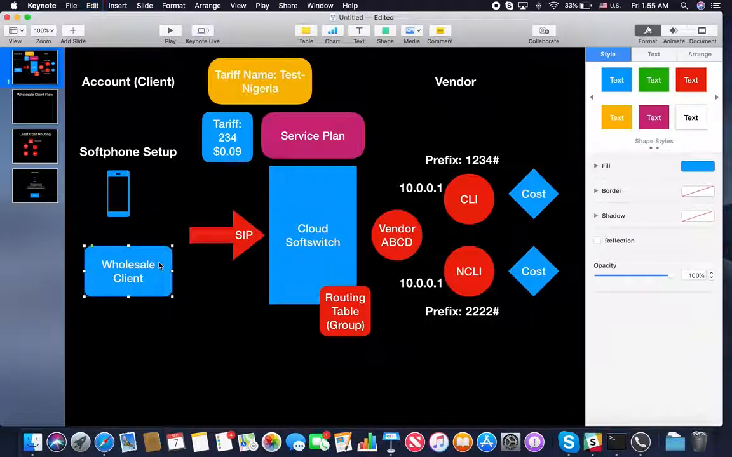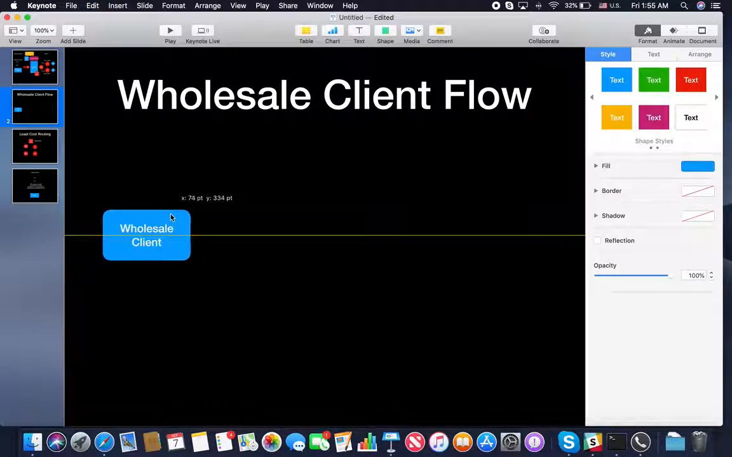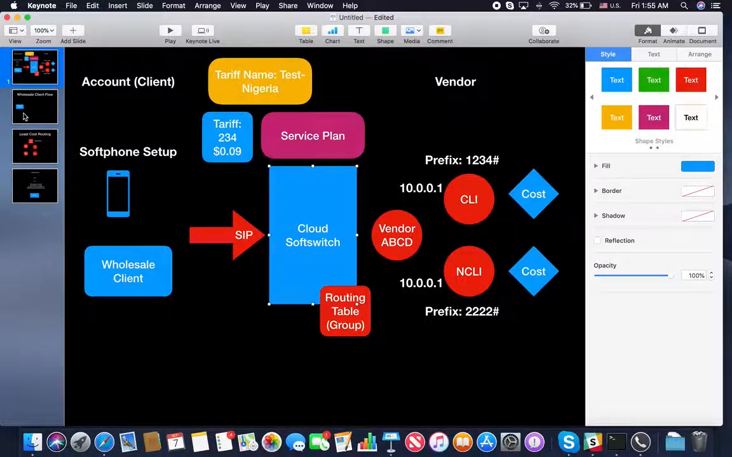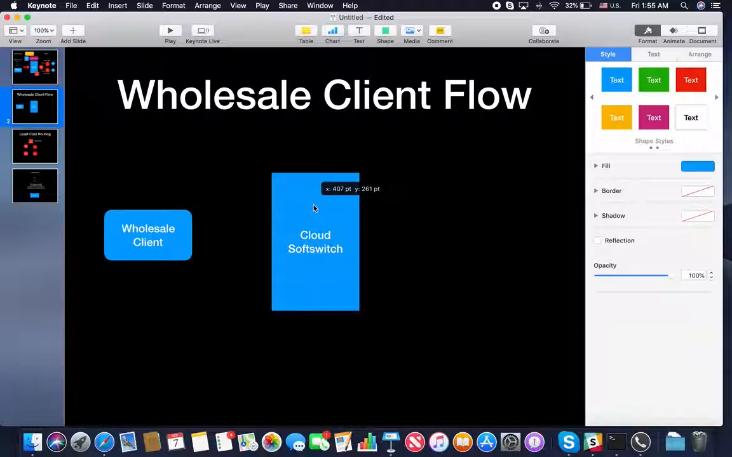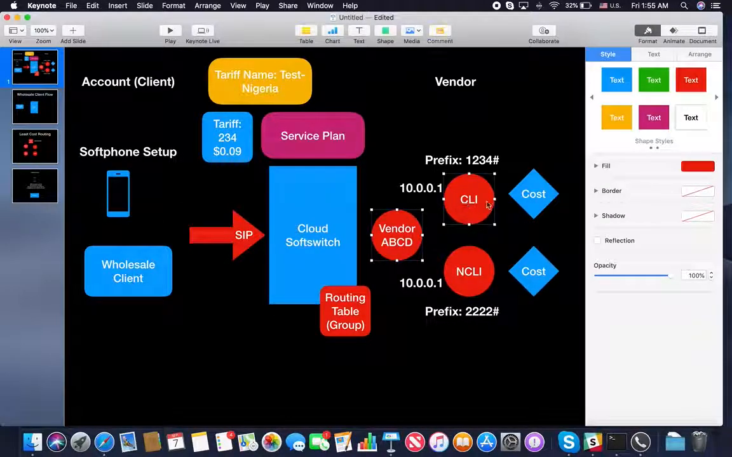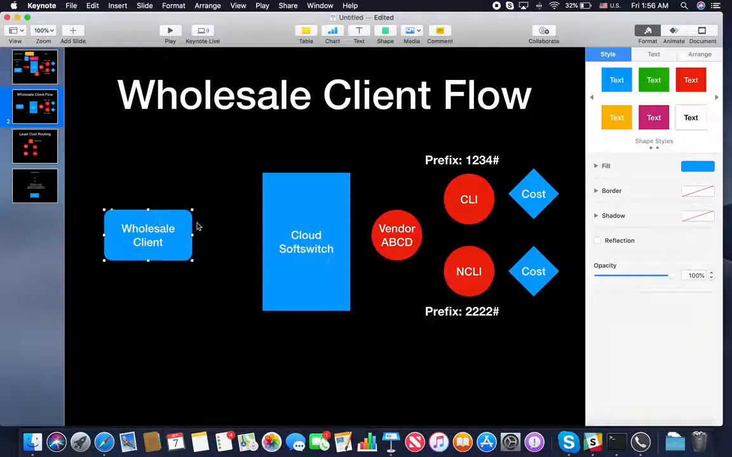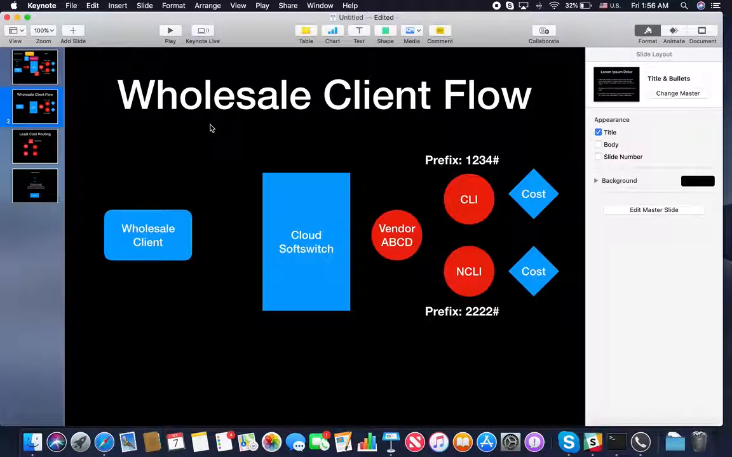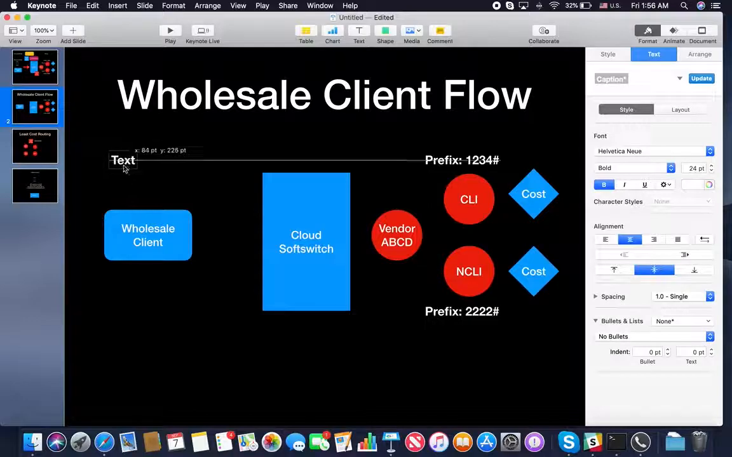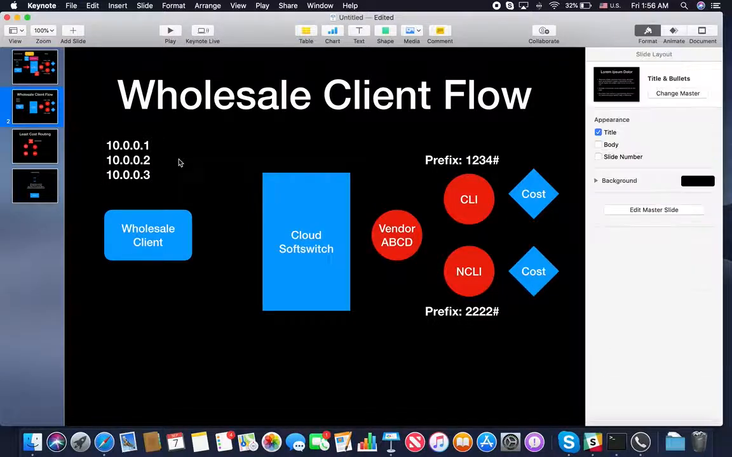So we're going to have a wholesale client, and we're going to have our Softswitch in the middle, and then our vendor as well. So for a wholesale client to send the calls, you're gonna need their IP addresses. So you're gonna have multiple IPs, like let's say 10.0.0.1, 2, 3.